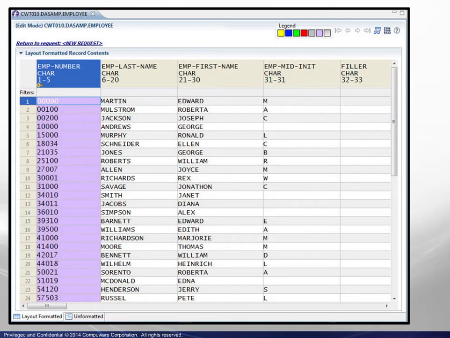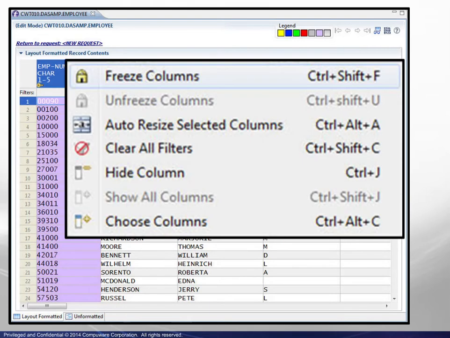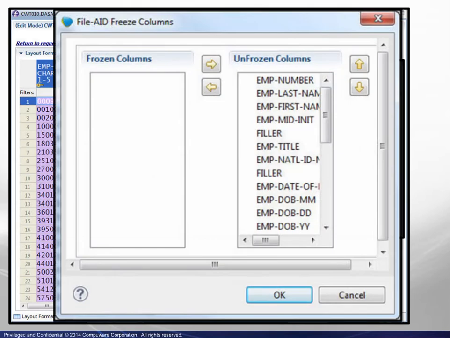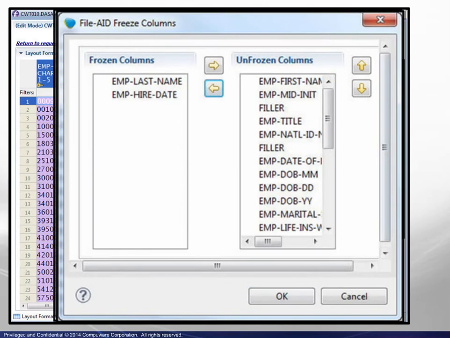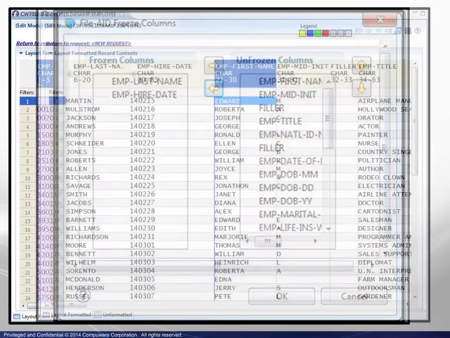The next example will show how to move columns to the left side of the display and retain them there while shifting other columns. The context menu is displayed and Freeze Columns is selected. When the Freeze Column box appears, the columns to freeze are selected. The first column selected becomes the leftmost in the display. Additional columns will appear in the order selected. Here we see the result.